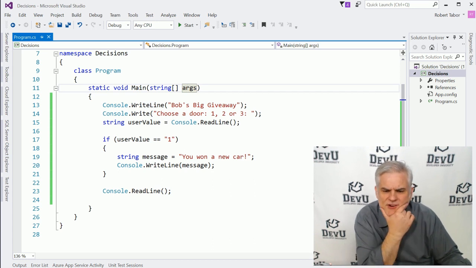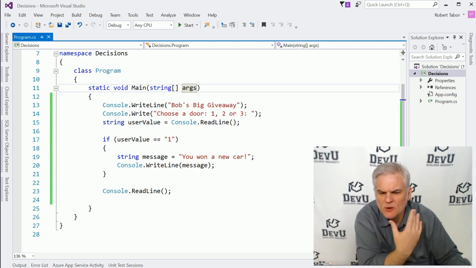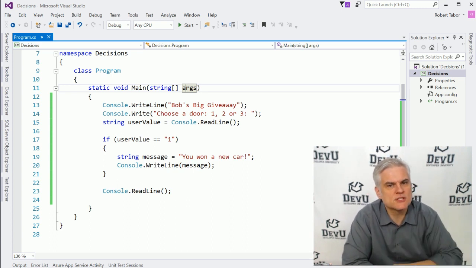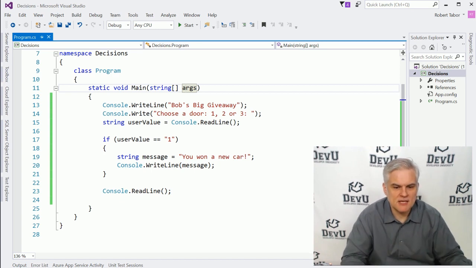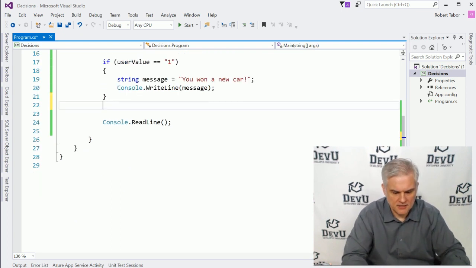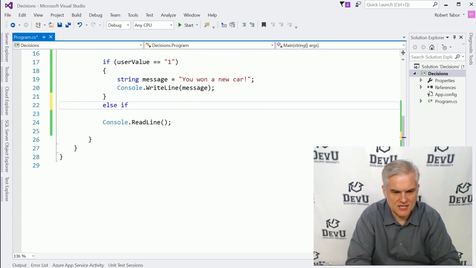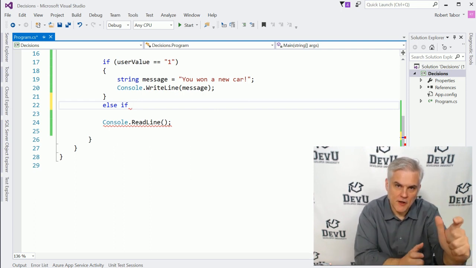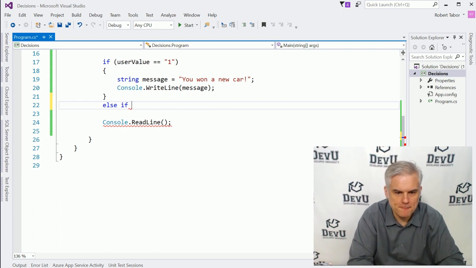But I tell you what, this isn't a very interesting example because obviously we have no prize for door 2 or door 3. And then what happens if somebody just types in 456 or ASDF or whatever on the keyboard? We need to account for all of those scenarios in our application. So let me continue typing in some code here, and you can again pause the video if you need to follow along. We'll start by using an else if statement right below our code block for the if statement. Okay, so here we go.